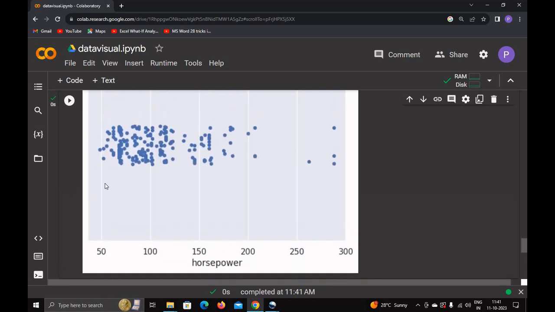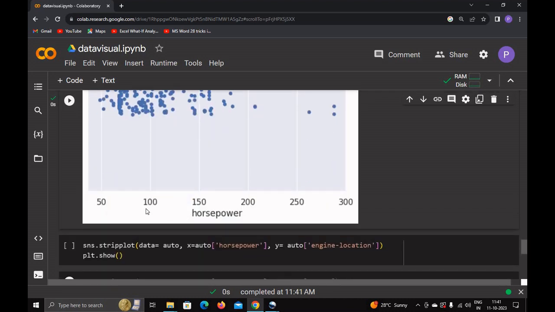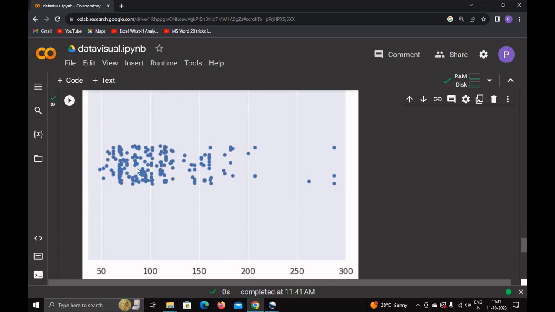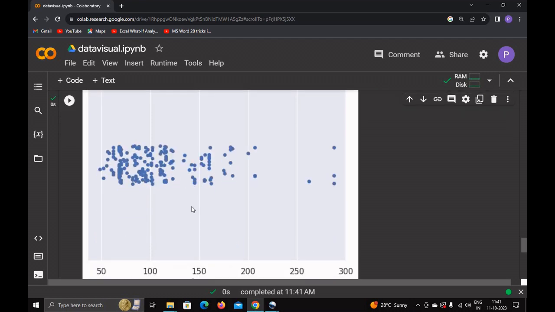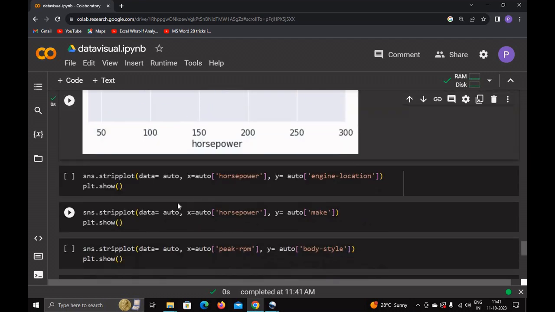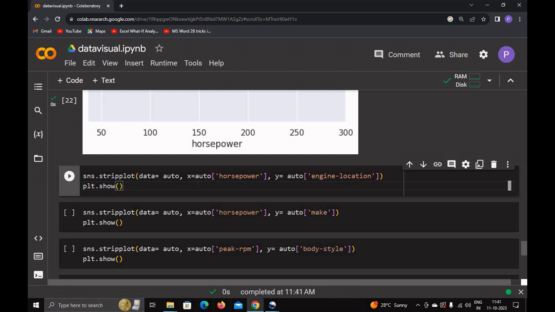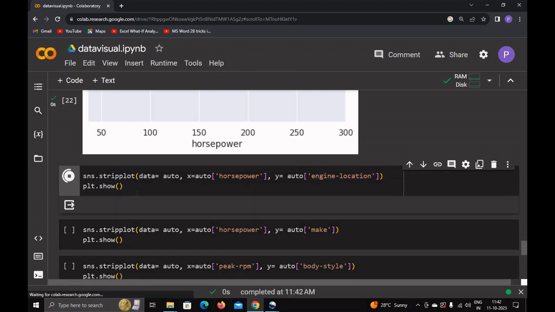So you can see the strip plot. On the x-axis there is horsepower, and it is showing you the strip plot. There is no y-axis on this plot, so let's add a y-axis. Now, on the x-axis there is a continuous variable, and on the y-axis I am going to add a categorical variable, engine location. So let's run this code.